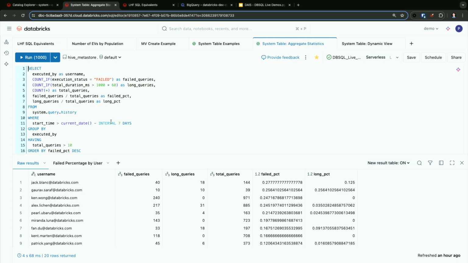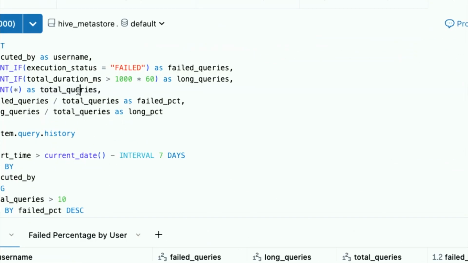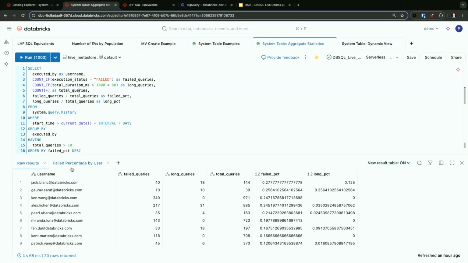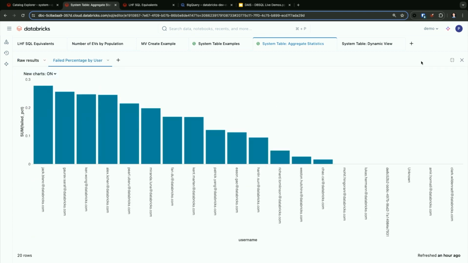I have a quick query here, let me see if I can zoom in really quick here. Oops, that didn't work, right? Let me try this. Okay, so you can see that I'm trying to aggregate the number of failed queries, long queries, etc. that people are running, and I can see that it's all played out right here. You can get a bar chart here. I can make this a bit bigger for you if you want. Right, you can do full screen.